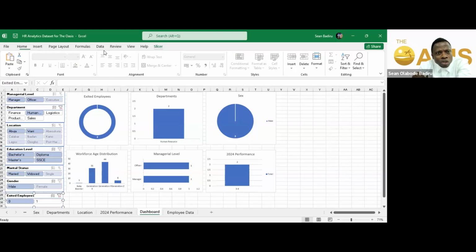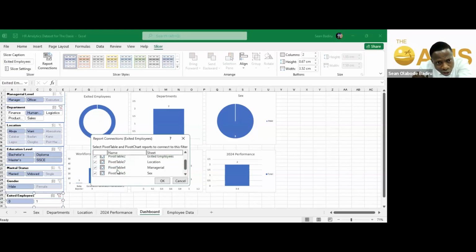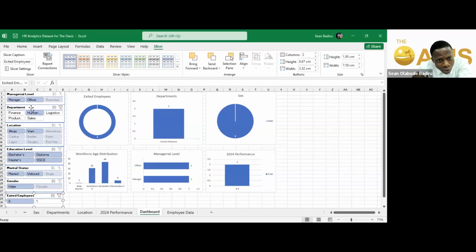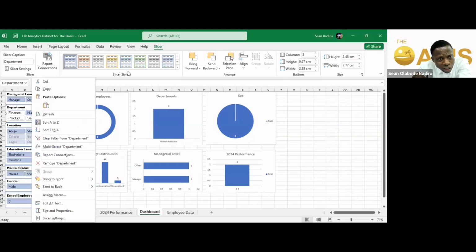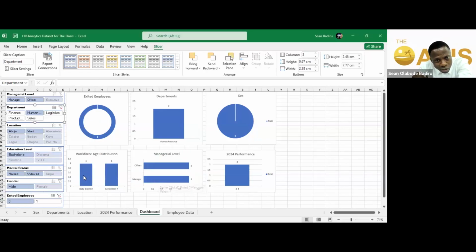Let me go to Slicer and check. One of the pivot tables is not connected to one of these slicers. The workforce age distribution is not connected to one of these slicers. Yes, it's the department, so I will activate it. Can you see? Pivot table 3 is not connected to that slicer. Once I do it, can you see the workforce age distribution has returned 1, 1. So everything here now is correct.